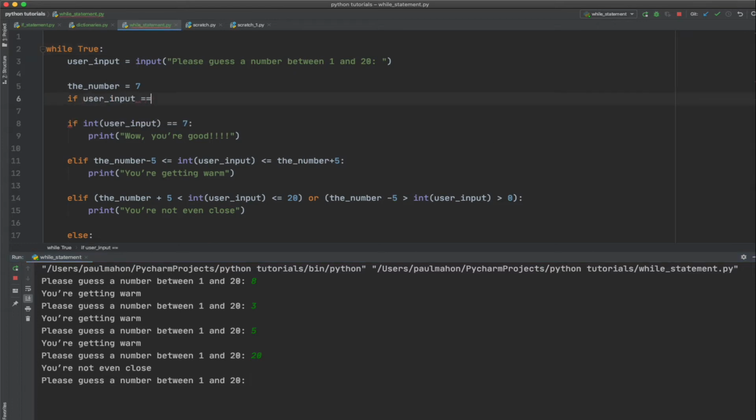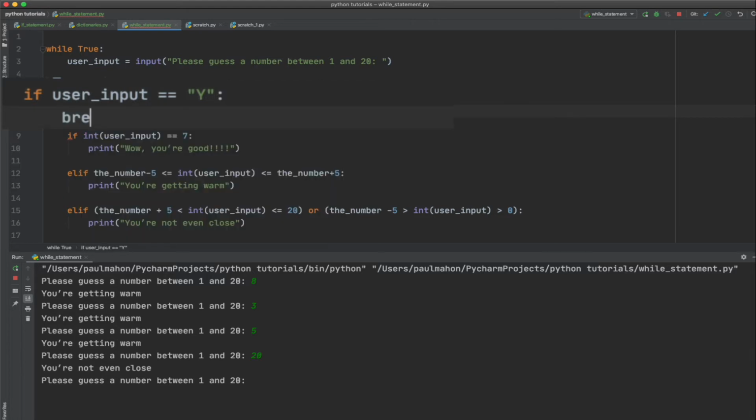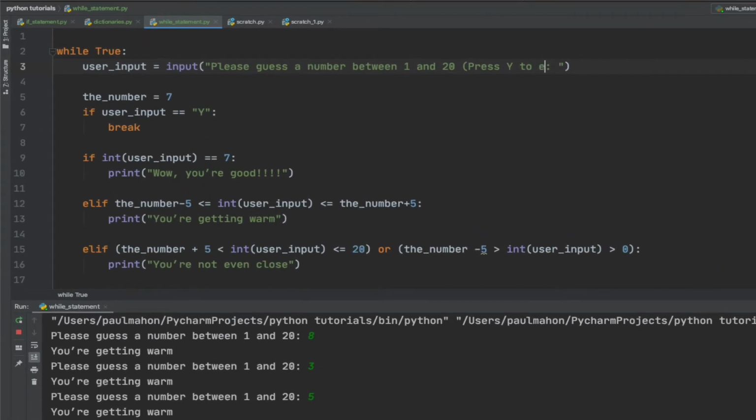So the way we do that is, if user input is equal to y, then we'll break out of the loop. And this would be good practice, or else they would have to press Control Z or cancel, and that would cause errors. It would cause your program to crash. So we let the user know that they can press Y to exit the program.